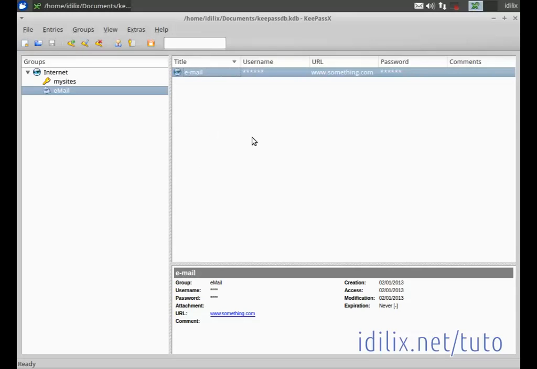That's it. So I hope that was helpful. This is something I use all the time so that I never forget a password. I have very secure passwords, and I also have access to them whenever I want using a pen drive.